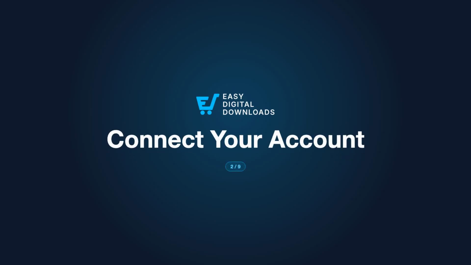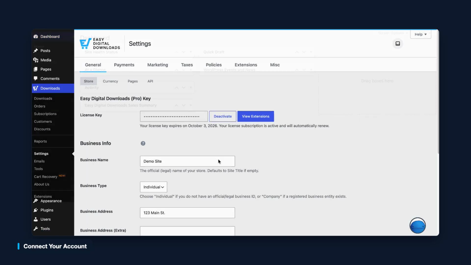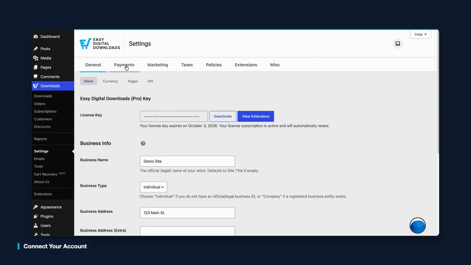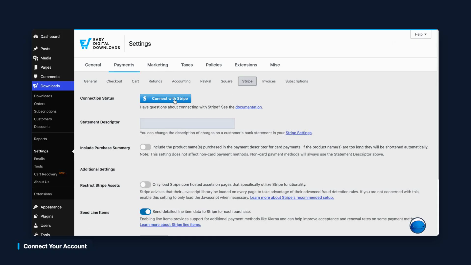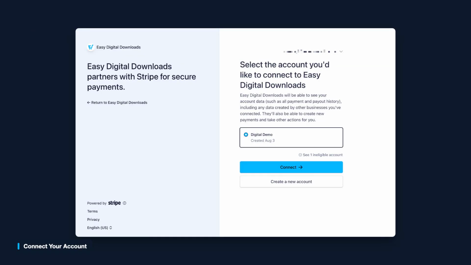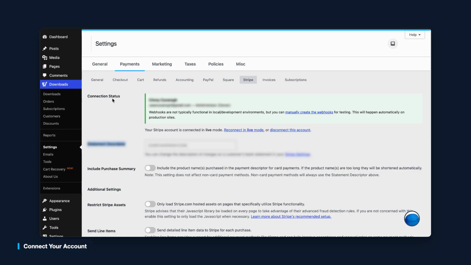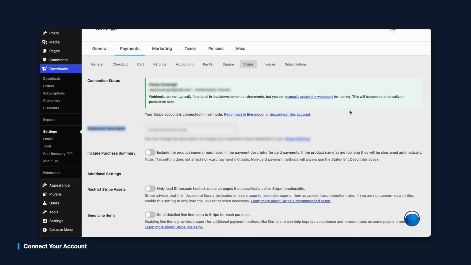To connect your account, go to your WordPress dashboard and head to Downloads, then Settings, then Payments. Click over into the Stripe tab. On this screen, select the Connect with Stripe button. You'll be redirected to Stripe's site to log in or create your account. Once you're done, you'll land back on this screen with Stripe marked as connected.